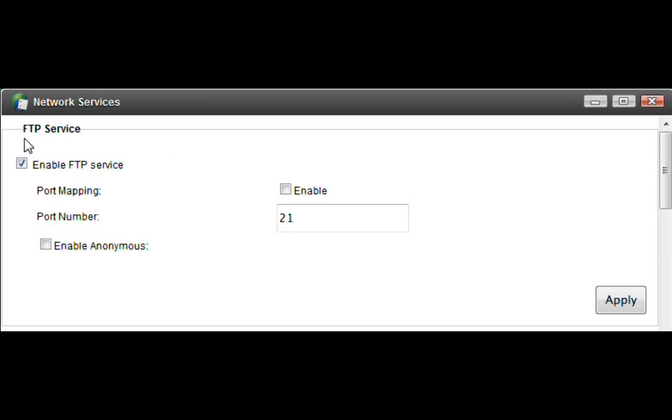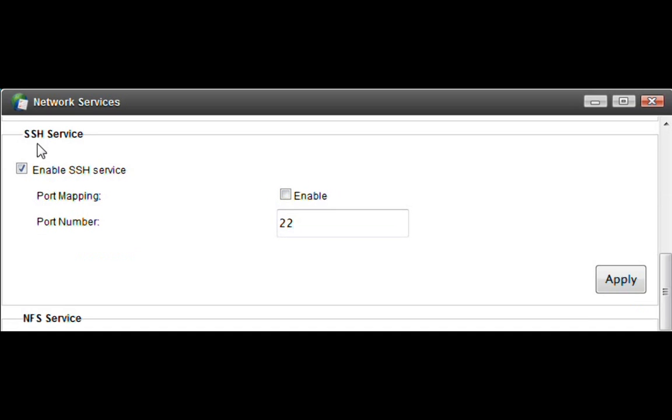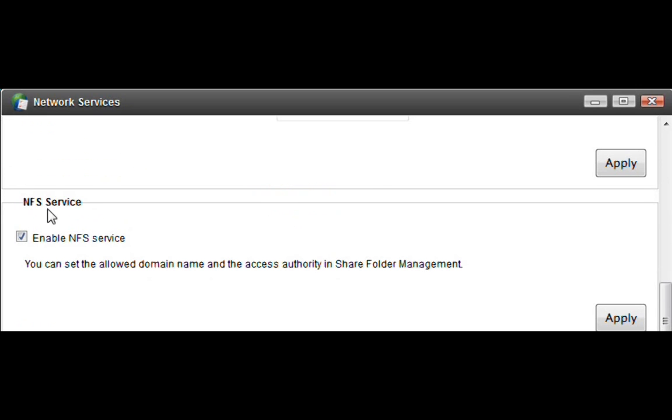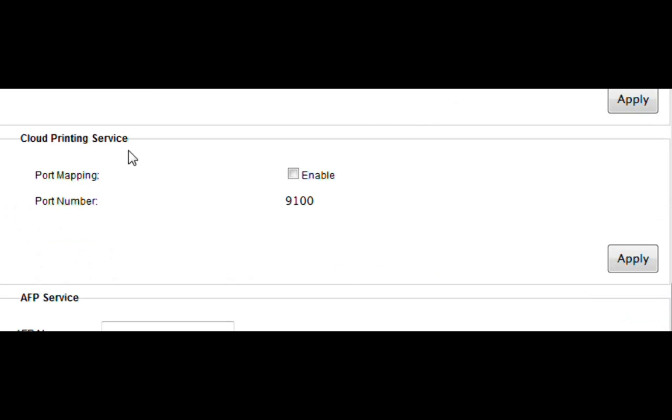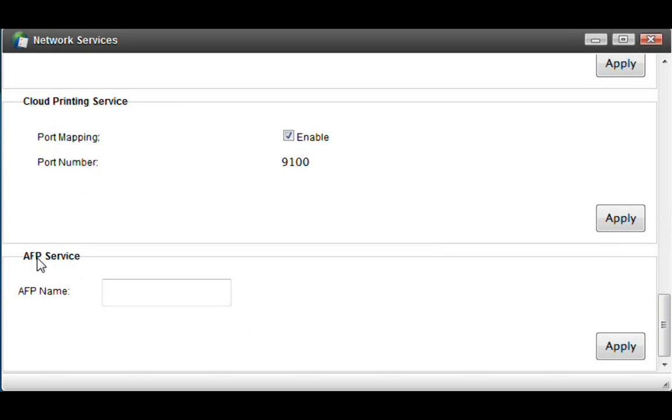Network services. Here, users can enable multiple types of network services. FTP service: FTP server enable/disable and port address. SSH service: for secured remote access, enable/disable and port address. NFS service: for Linux/Unix access, enable/disable. Cloud printing service: to print from the Internet to the printer attached to the server. AFP service: setting the AFP access name for this server, optional.